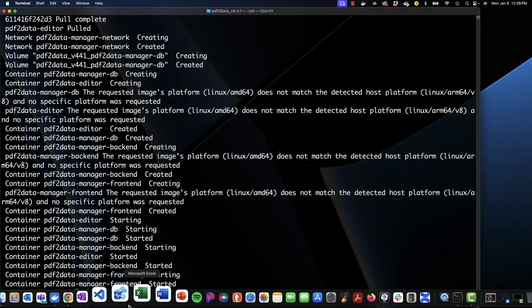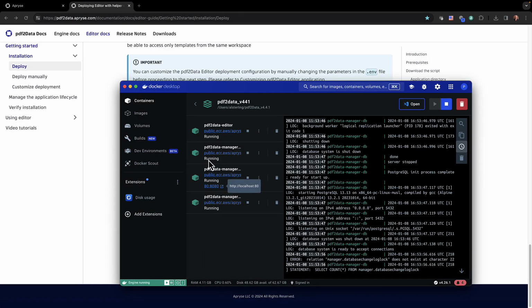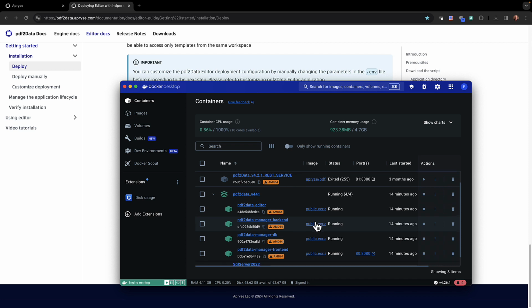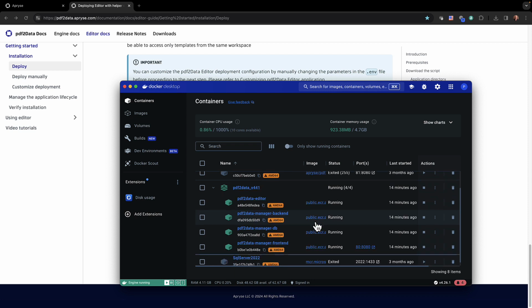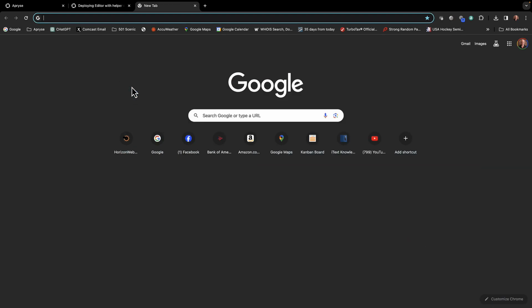Okay, let's return to our Docker Desktop. And as you can see, we now have a container running. It's called pdf2Data v441, which contains the editor, a backend, a front end, and a database. The front end will be able to access through our localhost port 80. So if I just simply switch to the browser here and just do localhost.